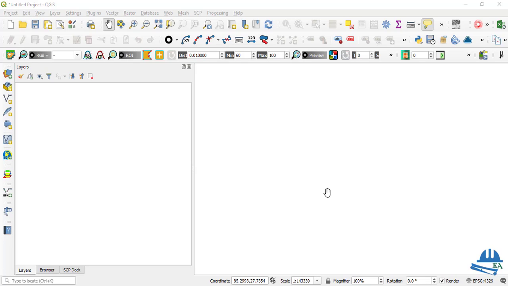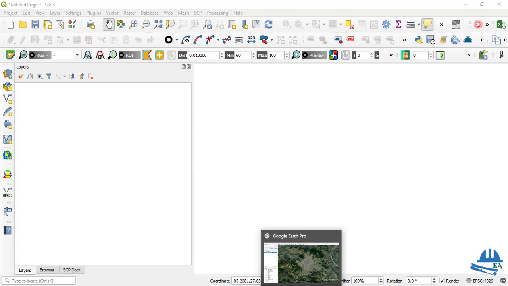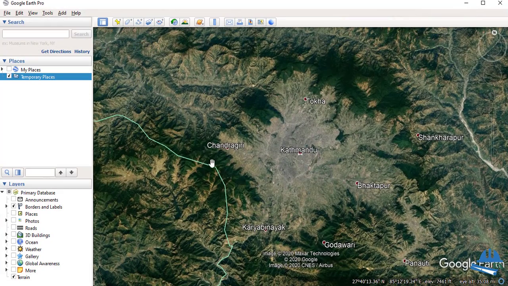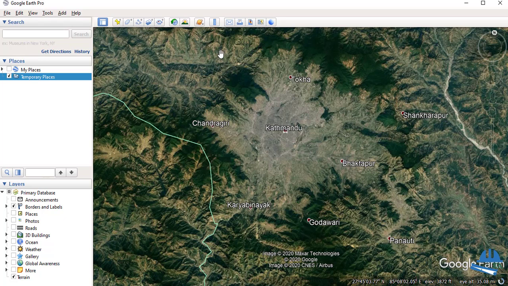In this module, we will learn how to convert the KMZ file into a shape file using QGIS. At first, I will create the KMZ file. A KMZ file is the file associated with Google Earth Pro. When you save a file from Google Earth, it will save as KMZ.